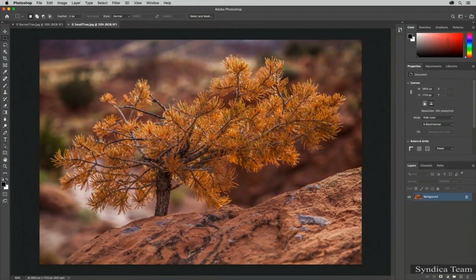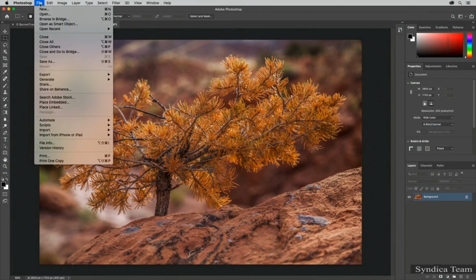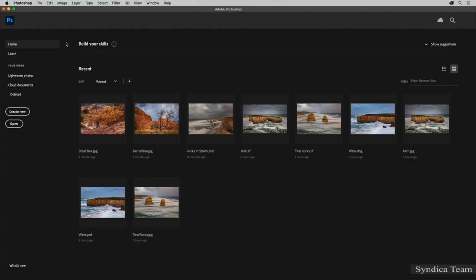And to close documents, we can click on the X icon next to the tab, or we can choose File and then Close. If we have multiple documents open and we want to close them all, we can choose to close all. So when working with multiple documents, I prefer to organize them as tabs at the top of the window and then just use the shortcut Control+Tab to quickly cycle through them.